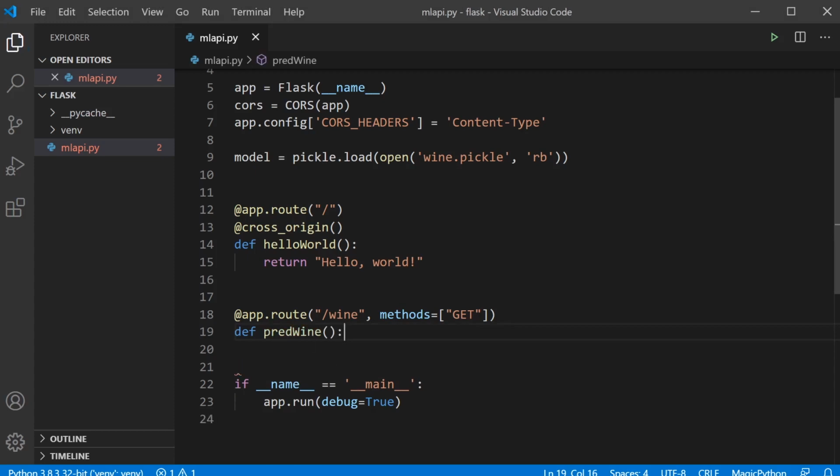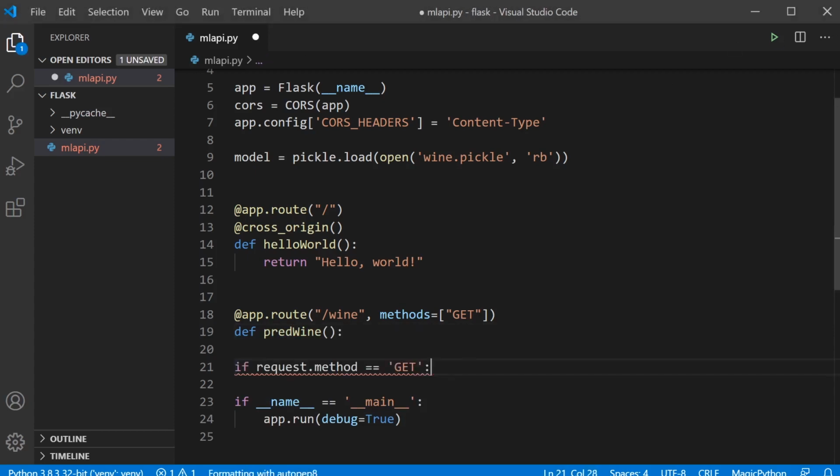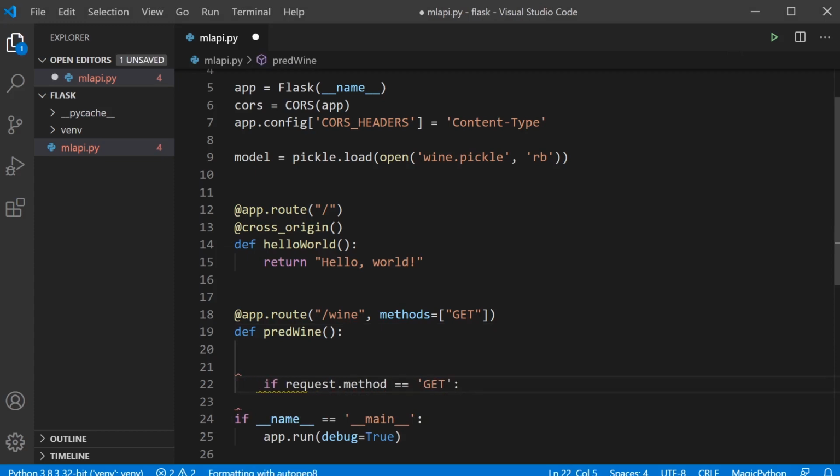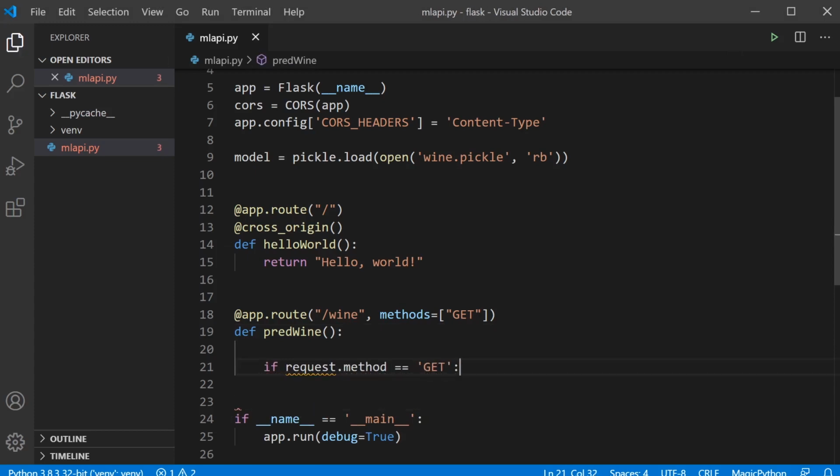I'm going to call this predWine, prediction wine. And we're going to make sure that when we run this, we have actually collected something from get, so that if there isn't anything collected from get from our front end, then this statement here is not going to run, else it will run. So what do we want to collect?